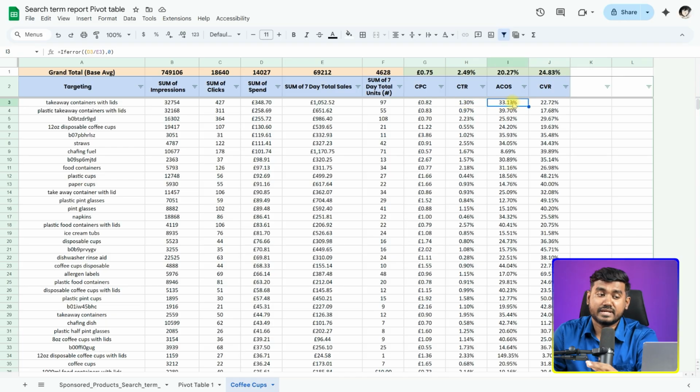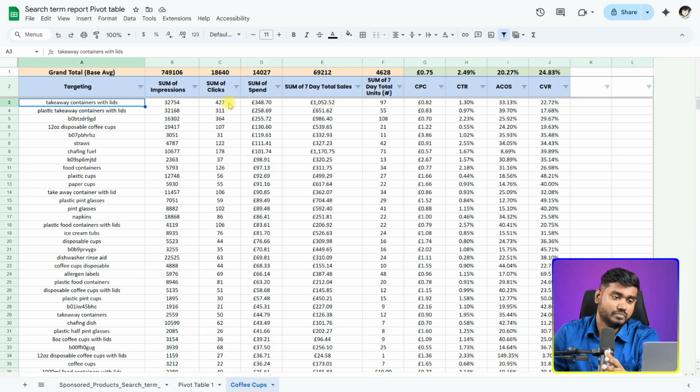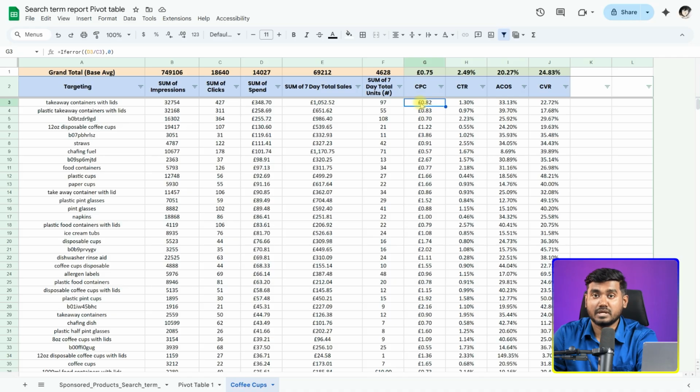The ACoS is slightly higher than my average. It's because my CPC is higher. So I can say maybe this keyword has a very competitive market. That's why I need to bid high for these extra clicks and the sales I'm getting. So I will not make any big changes for this keyword, but I will try to see if lowering the CPC gives me any good results or not.